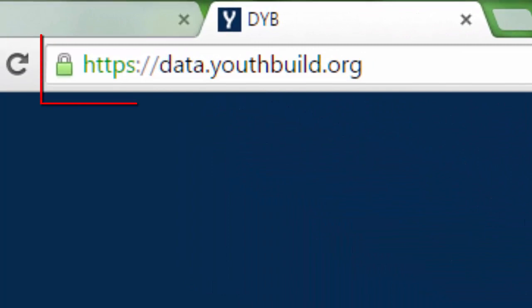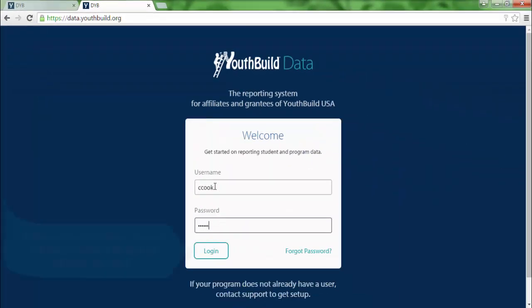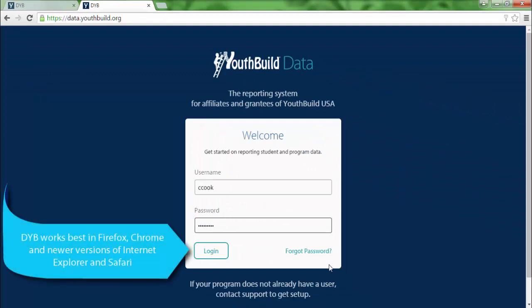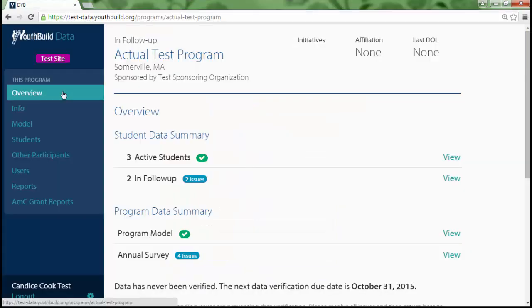To log into DYB, go to data.youthbuild.org. Enter your username and password. If you don't remember your username or password, there's a Forgot Password link here on the lower right. If you're a new user, we'll show you how to create an account shortly. Let's log in. After you log in, you'll land on your program's overview page.